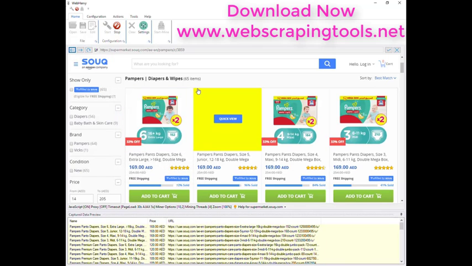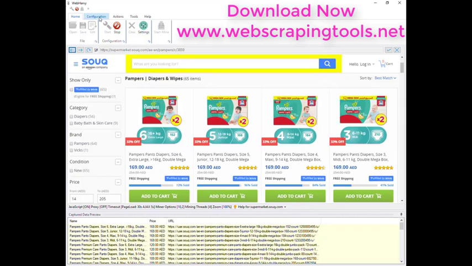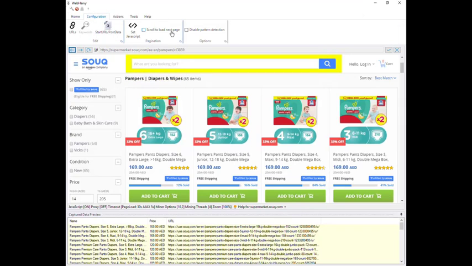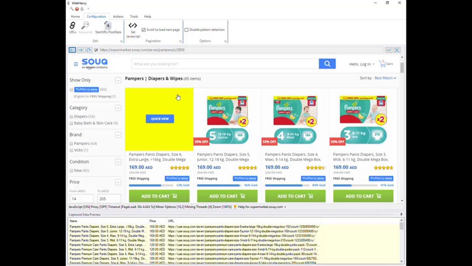Since we need to get items from multiple pages, let's configure pagination, and for that we go to the configuration tab and click on the scroll to load next page under pagination options. This is because this page loads more data in the same page as you scroll down. There are various types of pagination. For example, there are next page links which you can configure, and to know more about various types of pagination you can refer to the video description below, where you can find the link to the respective section on our website.